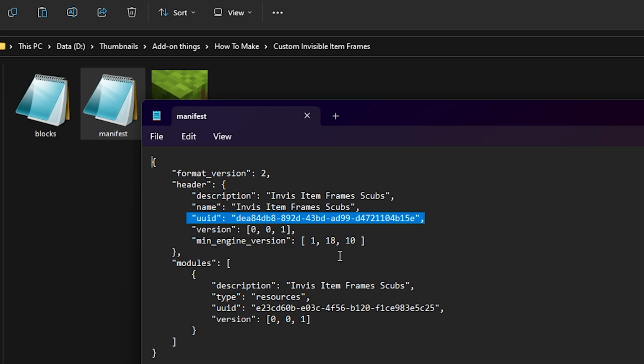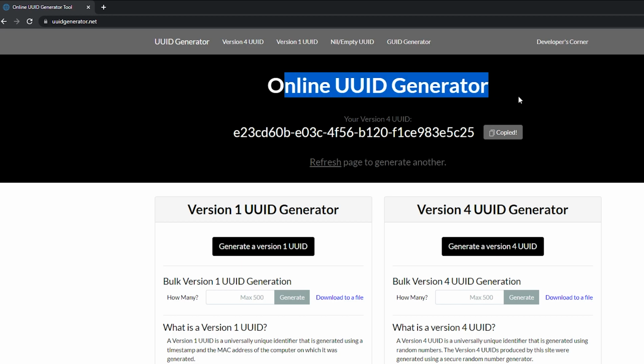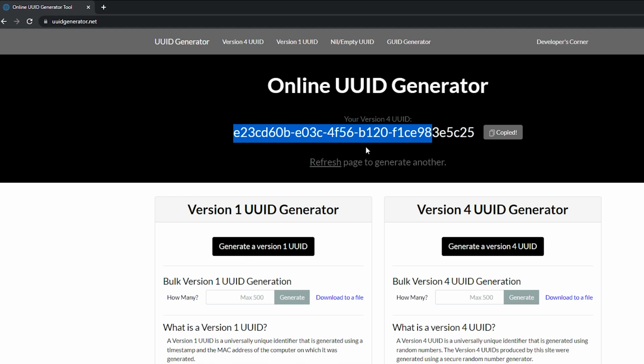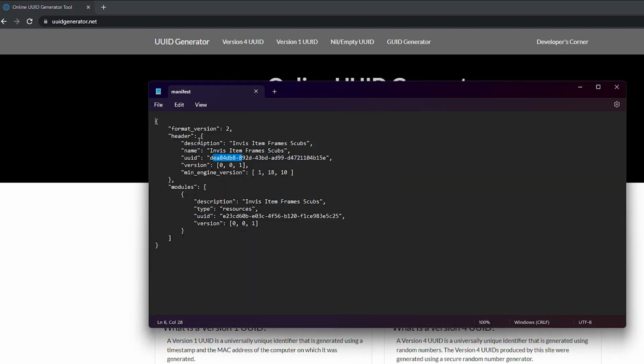Now, I would recommend getting a very random UUID and paste it in those two places here and here, just so that you don't conflict with any other resource packs that may be using the same UUID. Now, a very simple way to do that is simply searching up online UUID generator and just copying whatever you see there. And to get a new UUID, you can just simply refresh and you get a new one, and then you simply just paste it in here.